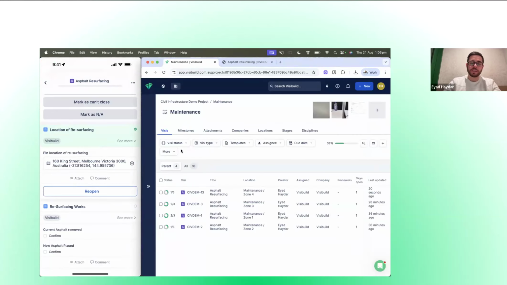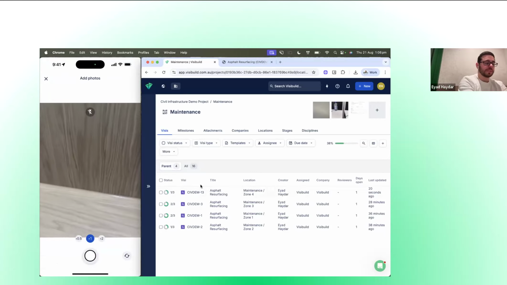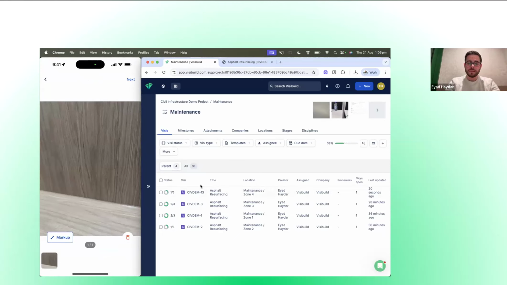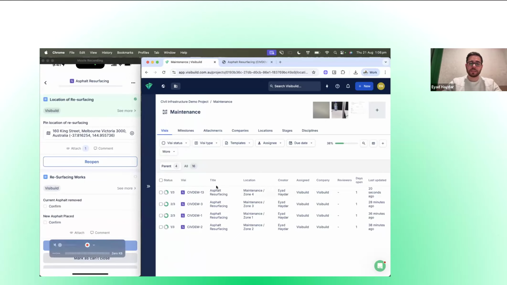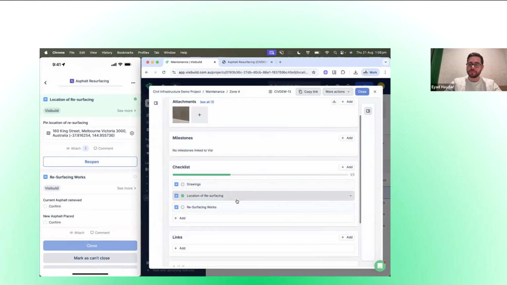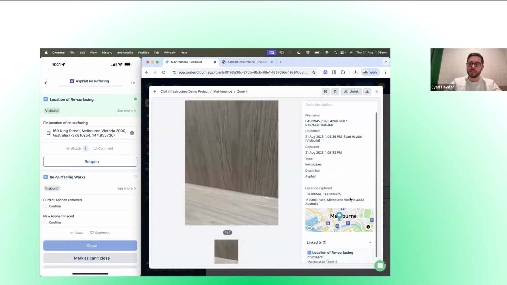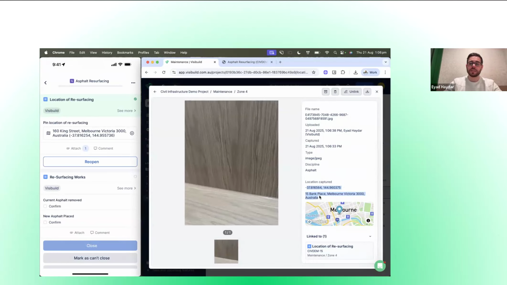And what will happen as well is we've also got this new feature with the photo capture on Visibuild. So not only do you have to put a requirement, but any attachments that you take, let's say I put an attachment now and I take a photo. I'm just going to take a photo of the wall here, hit the next button, and there's my attachment in there. But what's going to happen is if I go to that attachment on the web app, it also has that geolocation just like that.